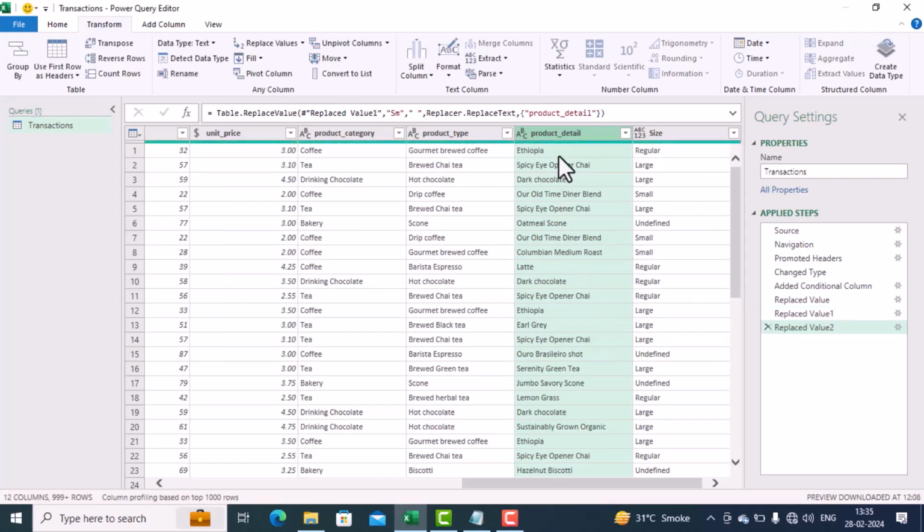Now you can see RG, LG and SM has disappeared from the product detail column. However, it has left some blank spaces, what are technically referred to as white spaces. So I would like to remove those white spaces. In order to do that, I would click on transform, and in transform I would select trim.